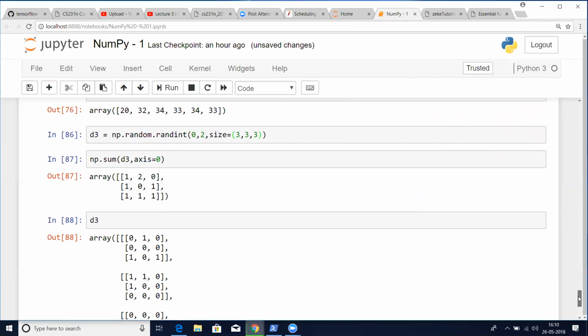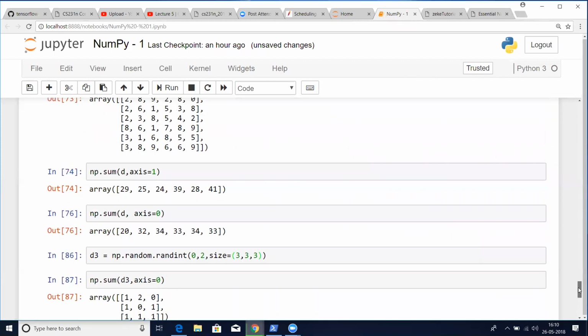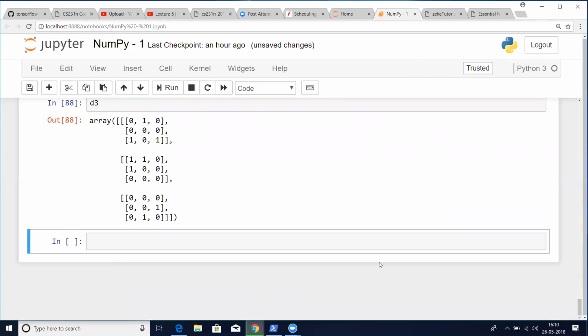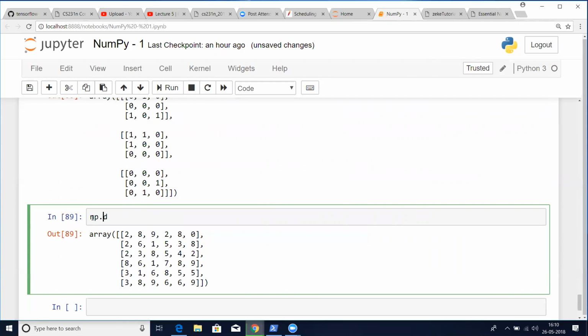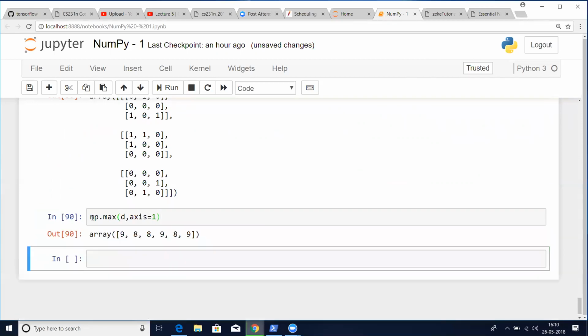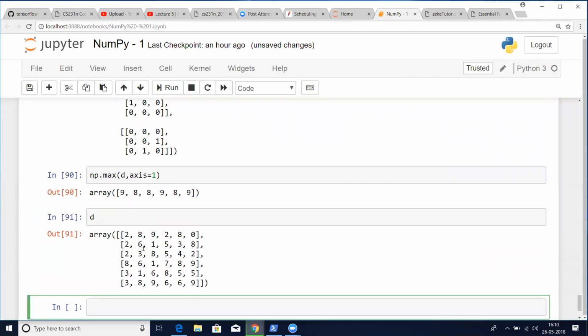So this is your axis information. Understood, right? If you have this D, you can do np.max(D). It is finding the maximum value along axis 1. This is your D, and along axis 1 it is finding the highest value in each row. Axis 1 means row. Here it is 9, here it is 8, and so on. If you make it 0, you have to find it column wise.